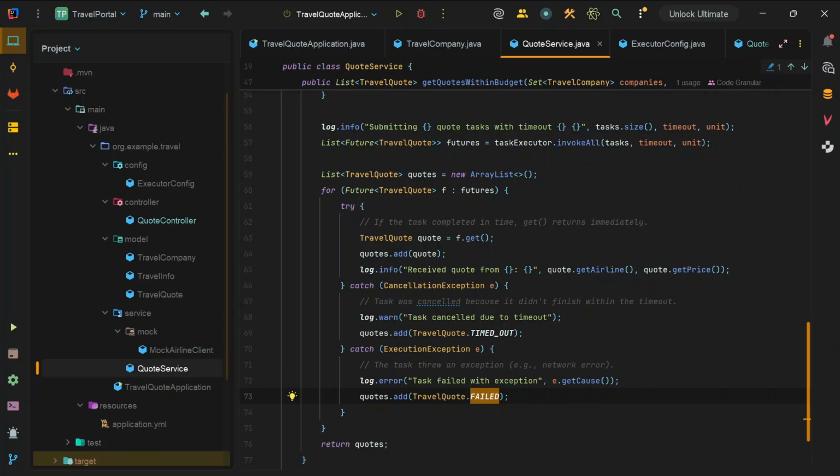Now look at what we return to the user. 10 entries, some have real prices, some say timed out, some say failed. The user sees results in 2 seconds. They don't know some airlines were slow. They just know your site gave them an answer fast. They are happy, they book, you win.